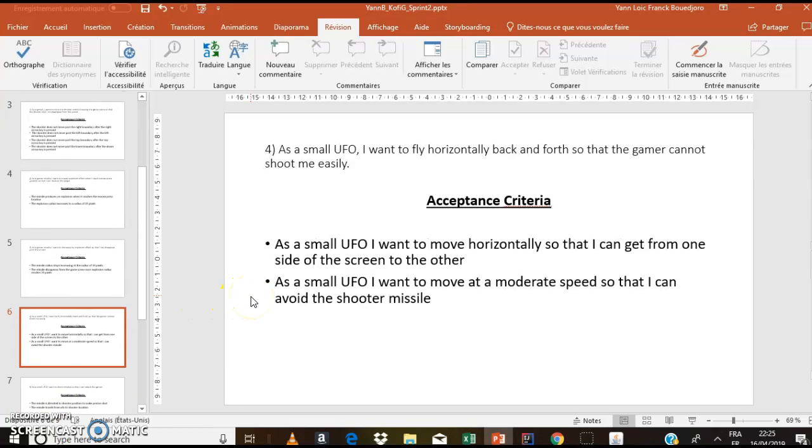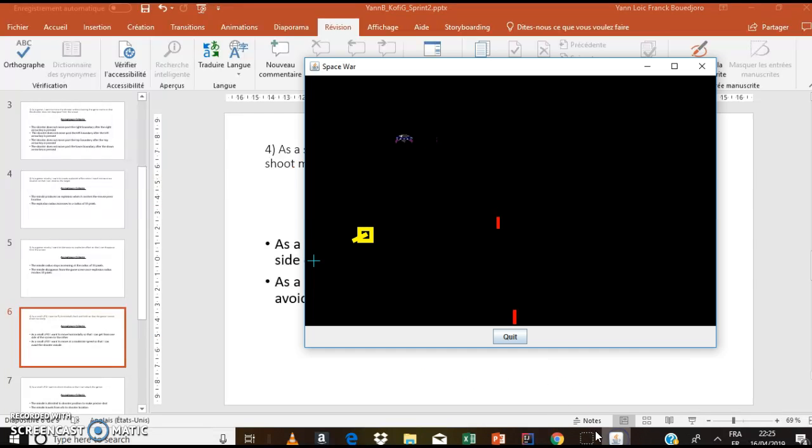All right, this is Jan, and I'm going to take over for the rest of the slides. As a small UFO, I want to fly horizontally back and forth so that the gamer cannot shoot me easily. So let's go to the running program and have a look at this. As you can see, here is what we call the small UFO, and it can fly horizontally from the right, and when it touches the edge, it goes back to the left, and it follows that movement all the time.